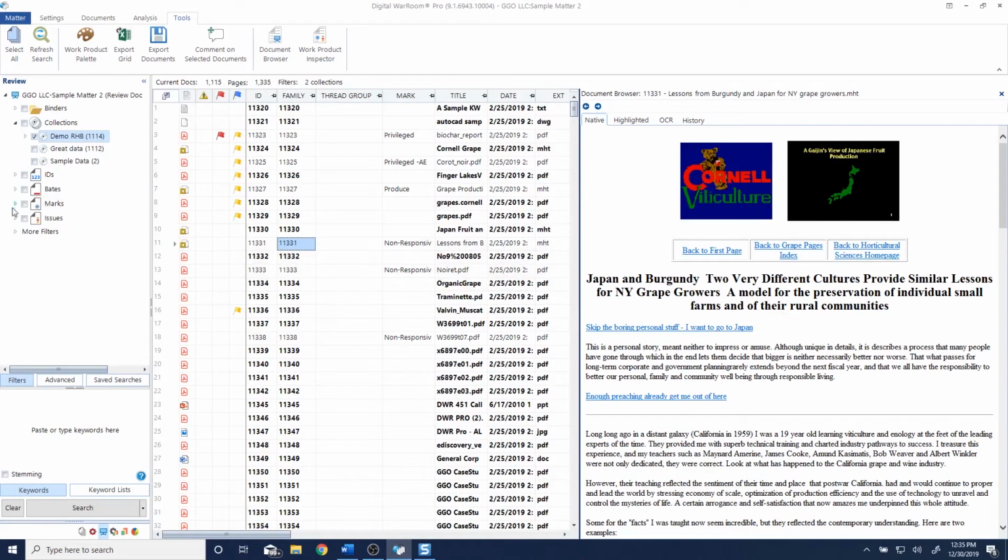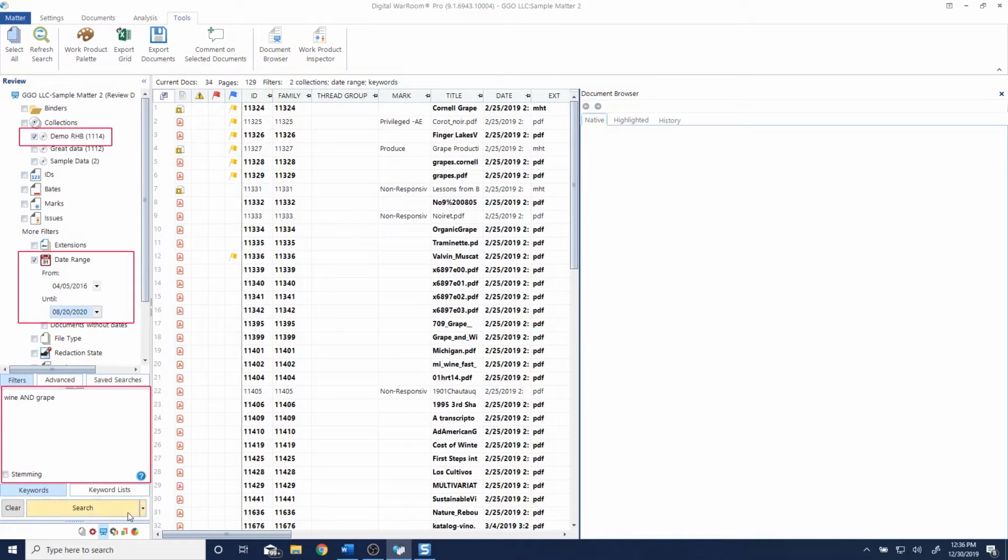The filter tree is where you can filter on any available metadata to locate a more specific set of documents. The keyword search bar is where you can enter keywords as a further filtering option. All of your filters and keyword searches will stack on top of each other, so make sure to click Clear before you set up a new filter.